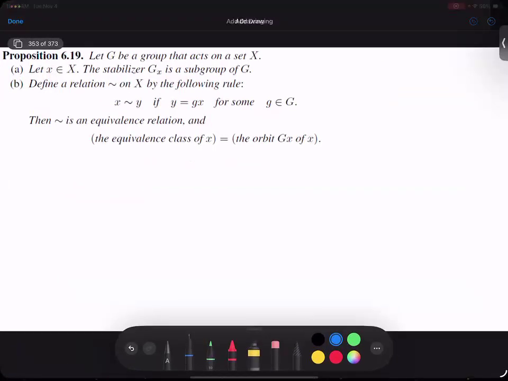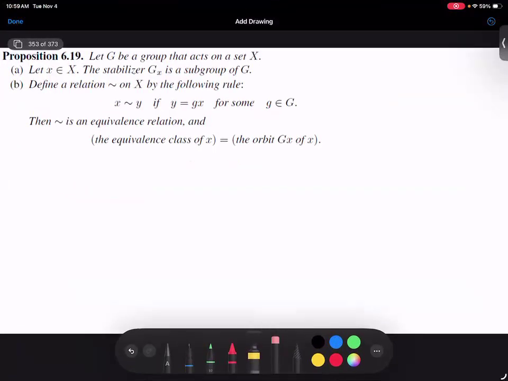And so proposition 6.19: if G is a group that acts on a set X, then we have three items. I'm going to just list the first two here. The first is the stabilizer is a subgroup of G. The next is we have an equivalence relation. We say x is equivalent to y if y is g times x for some g in G. That means they're going to be in the same orbit.